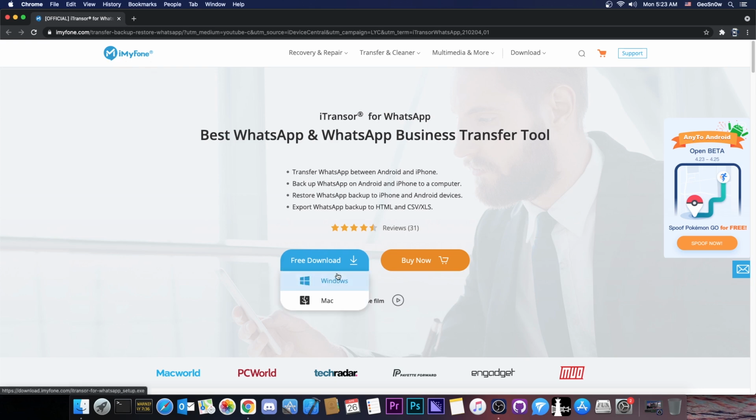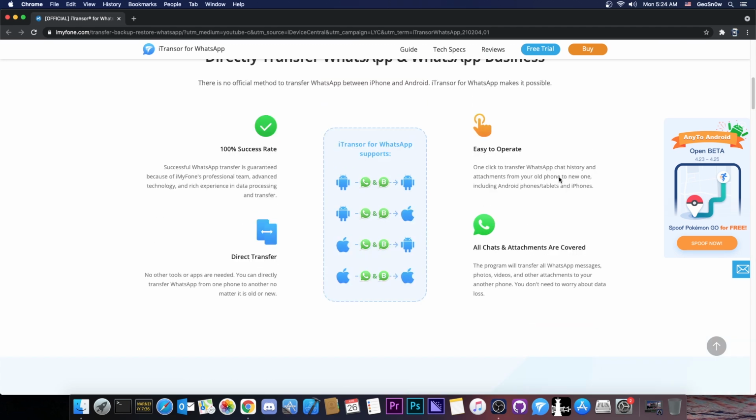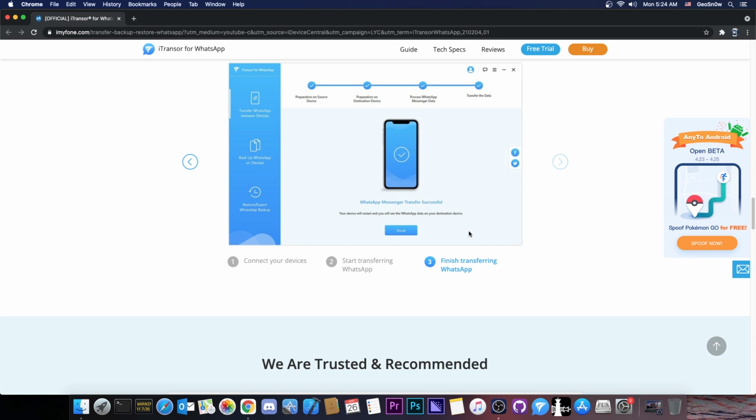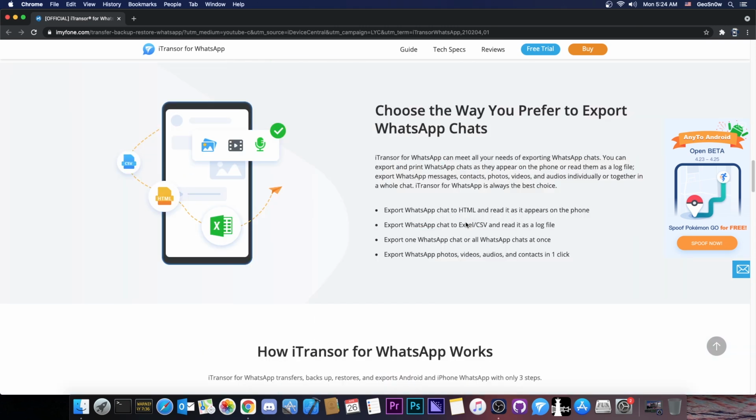There is a free version available for both Windows and macOS. There is also a pro version. And the iTransor basically allows you to transfer between two devices. You can backup your WhatsApp conversation on Android or iPhone to the computer. You can restore a computer backup to the devices, and you can even export the data to HTML, CSV, or XLS. So it's as simple as that. You can do this with the program very easily, and it's actually quite simple to use, but they do provide a lot of information in here if you need help.